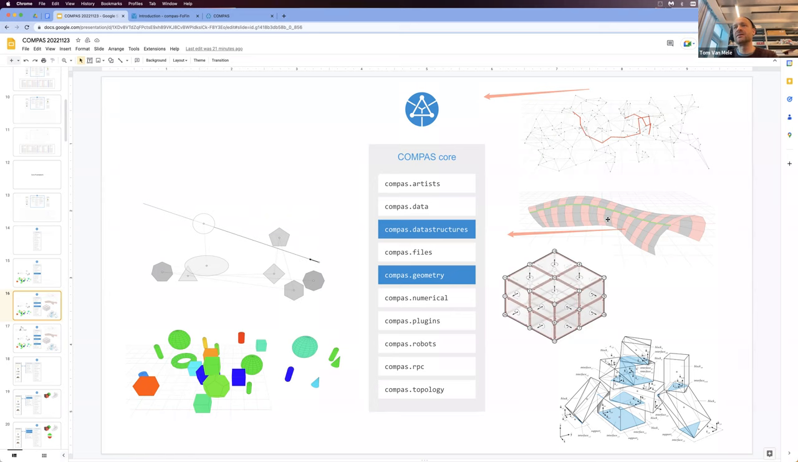Here, this stripe thing is the half-edge mesh data structure. This cellular thing is a vol mesh, which is the cellular translation of a half-edge data structure. And here at the bottom is the assembly data structure. Again, we'll look at this in a little bit more detail later on.